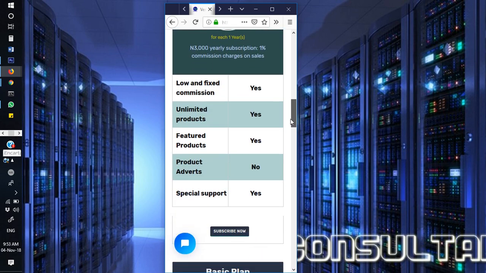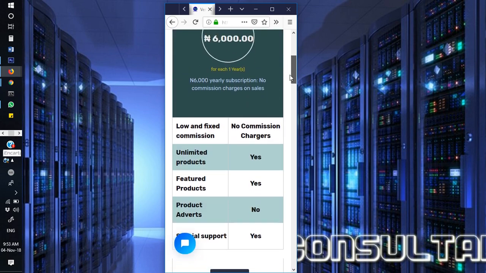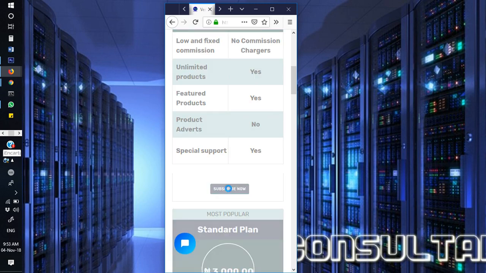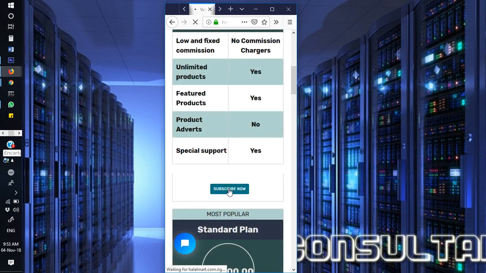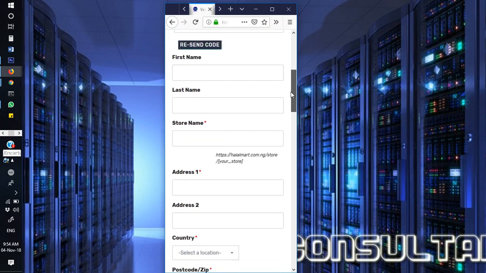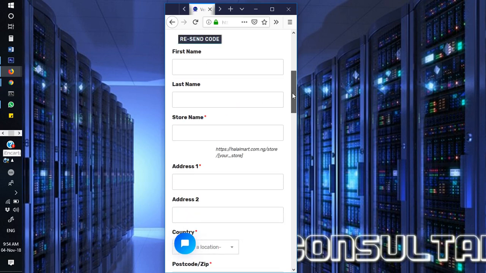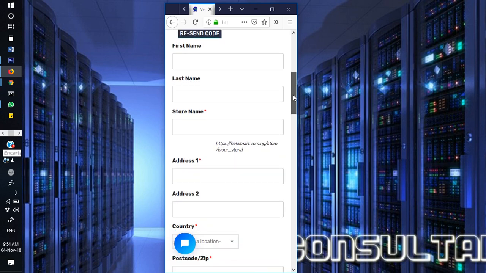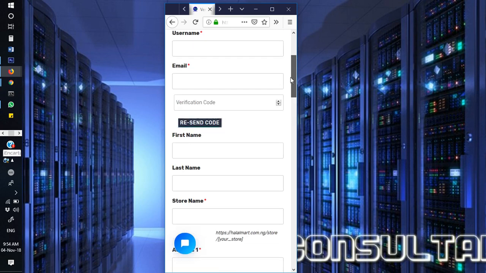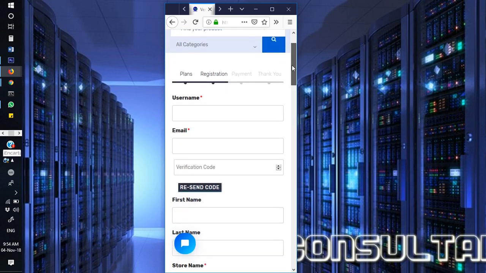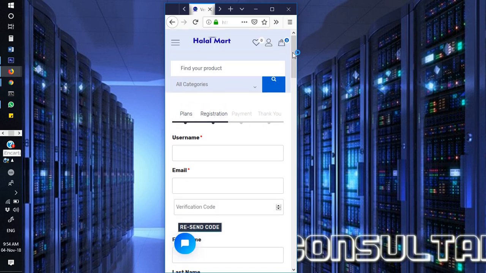If you're intending to go for any of the paid plans, assuming we're using the 6,000 Naira plan, click on subscribe now. You are to fill out the forms you see on this registration page. But for the purpose of this video, we want to use the free registration plan, so we don't have to make any payments. I will navigate back to the previous page.